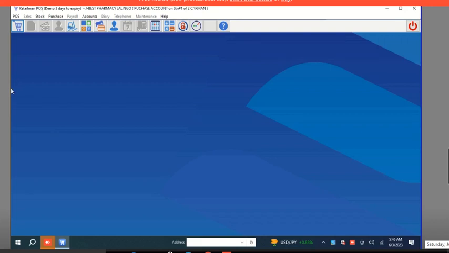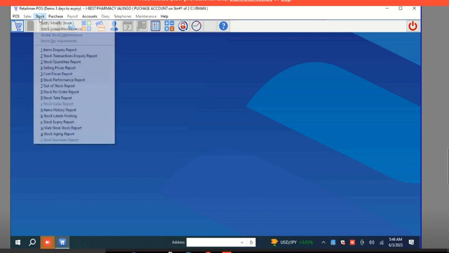Okay, I just log in, sir. Okay. Now, when you log in, the first thing I go to click now, since we just installed the software and this is the beginning, the first thing to start with is to create the groups. Click the stock. Okay.